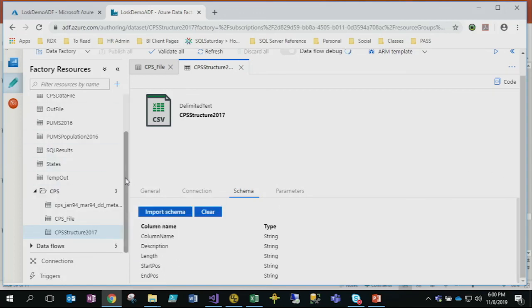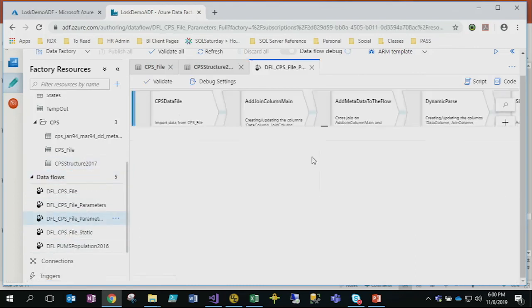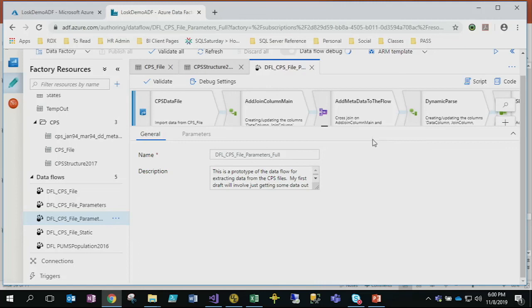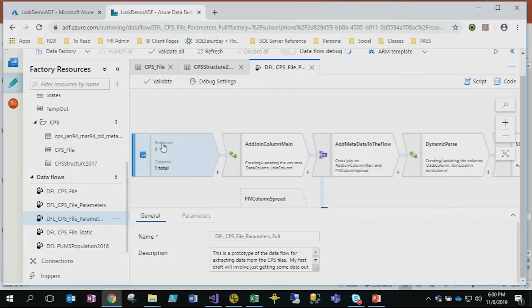Okay, then I created a data flow. I have multiple versions of this. We'll look at this, the final version I made. And the flow for this is I'm going to start with my... let me get a little bit of space here.